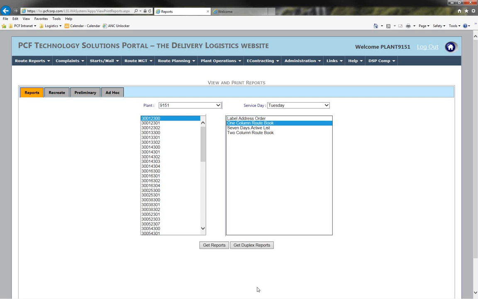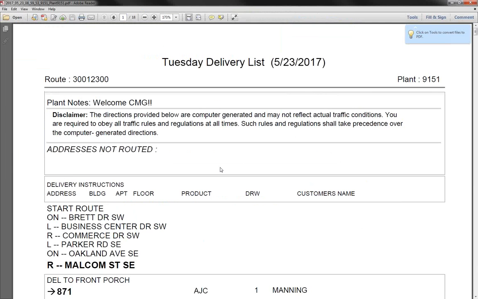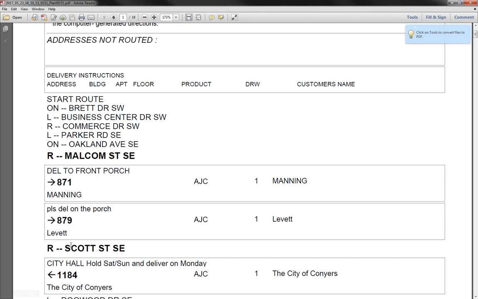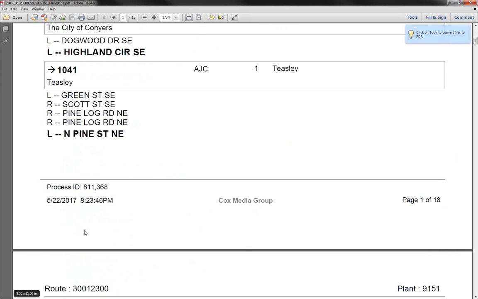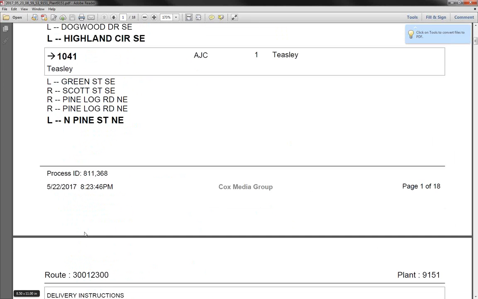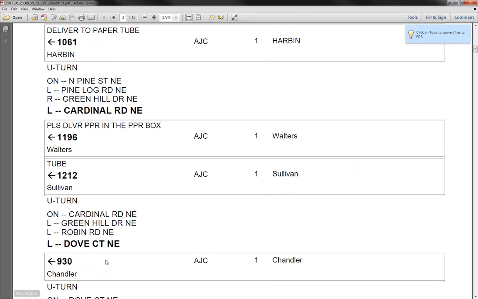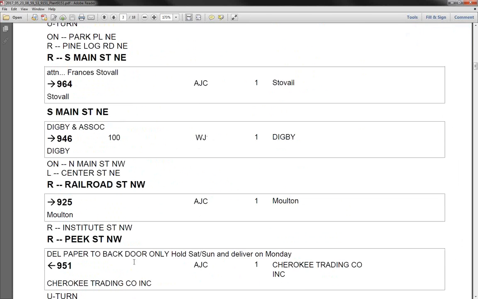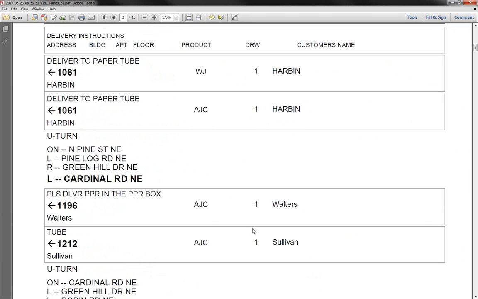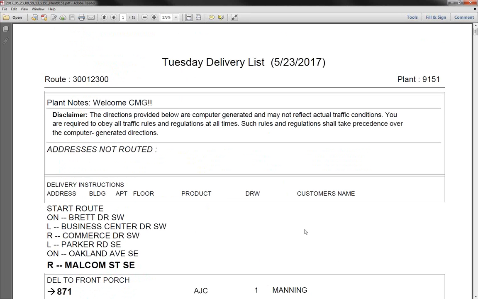We also have a one-column route book. We can take a look at that. It's the same as the two-column route book, and you can see how that looks. Same information as the two-column route book, except it's spread out for the entire page. Obviously, you will be printing more pages with this type of route book, but there may be some carriers that like this type of route book. Maybe easier for them to read. Same information as the two-column route book.